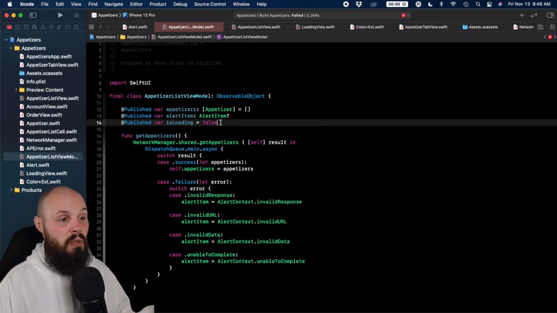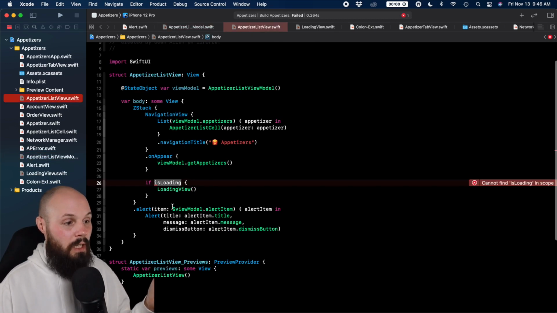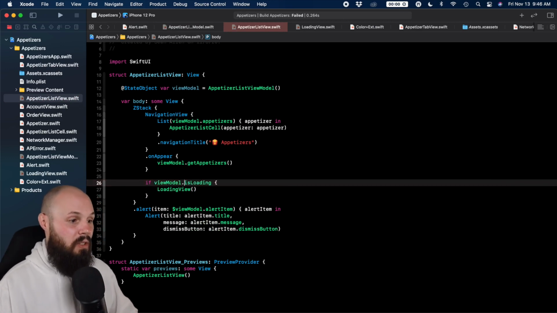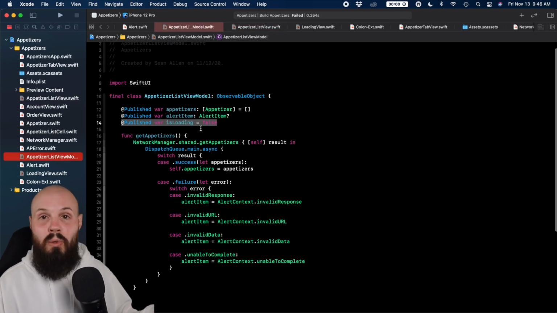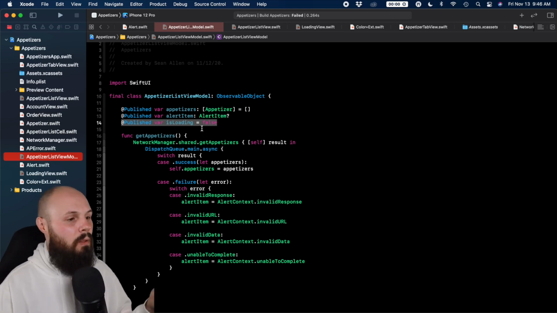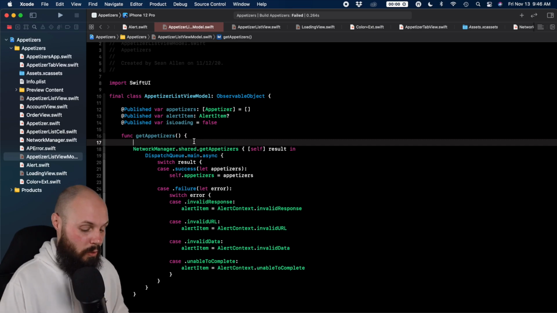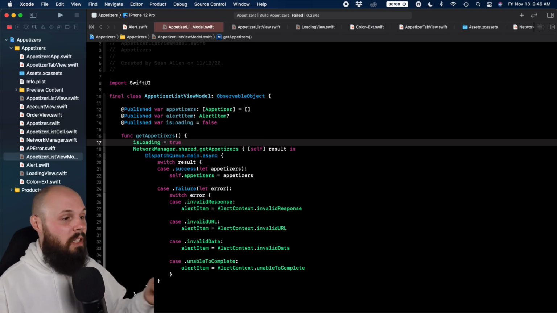So before we go any further, we created that Boolean back in our appetizer list view. Here we have it now, except it is viewModel.isLoading. Okay, so now we're good. We've connected that. Now we just need to go back to our view model and actually flip this Boolean at the right times. Basically, as soon as we call get appetizers, we want to set isLoading equal to true.